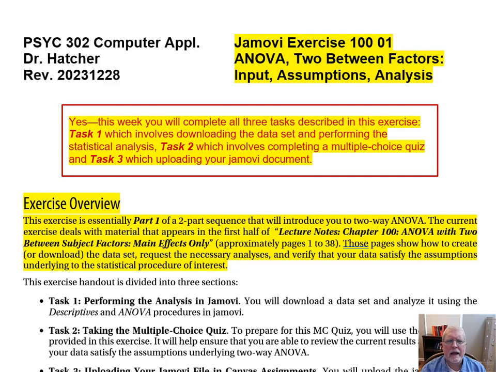I am Larry Hatcher. This is Psych 302 Computer Applications and Data Analysis, and we are looking at Jamovi exercise 100.01. ANOVA with two between factors, input, assumptions, and analysis.